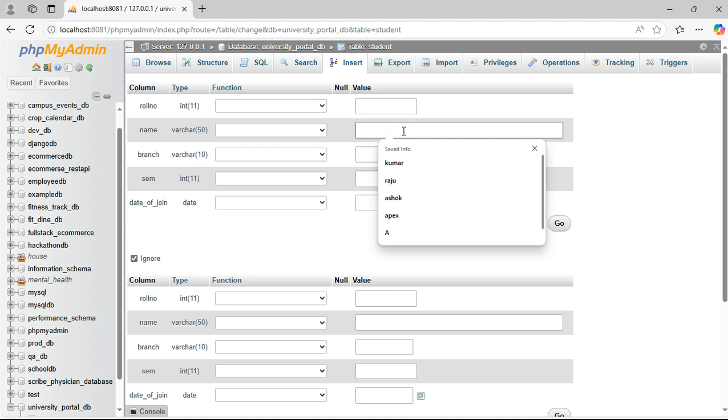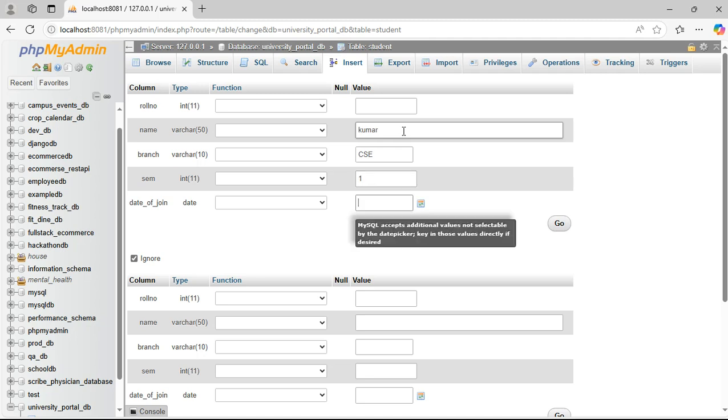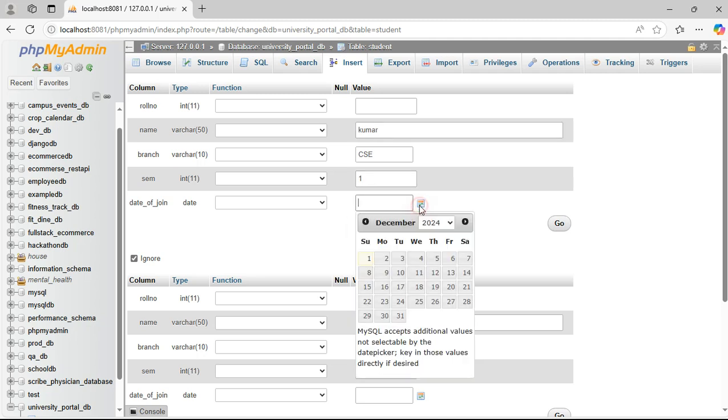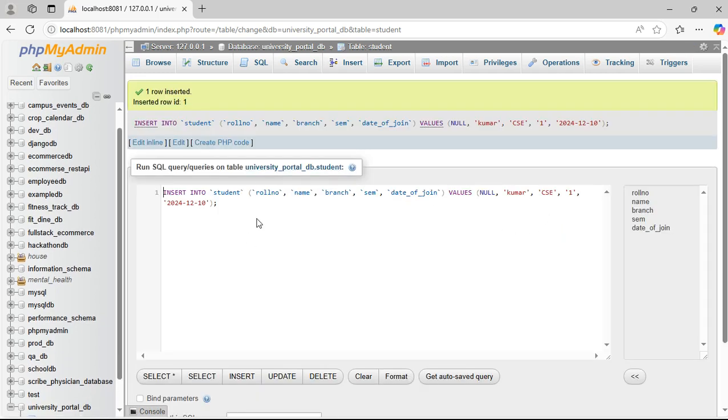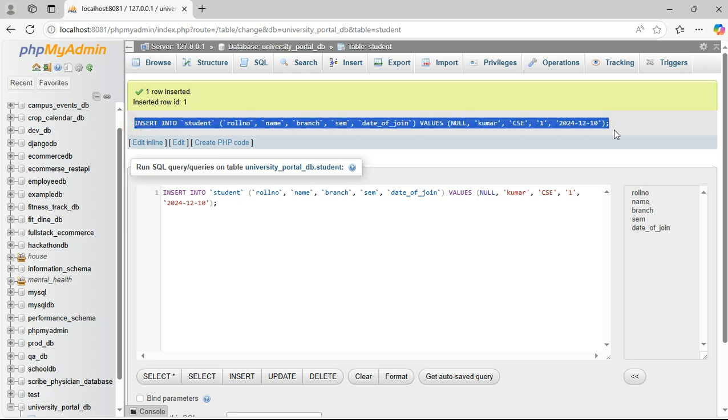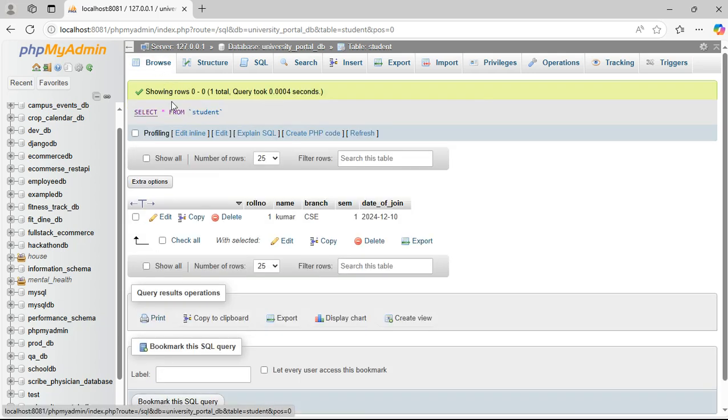So name is Kumar, CSC branch. Semester is 1, and for the date, I am giving some date in the date format, and click on go. That's it. Now the record is added. One row inserted, and the query that is created is like this. Now we click on browse to see the records. See, roll number 1 is automatically taken.